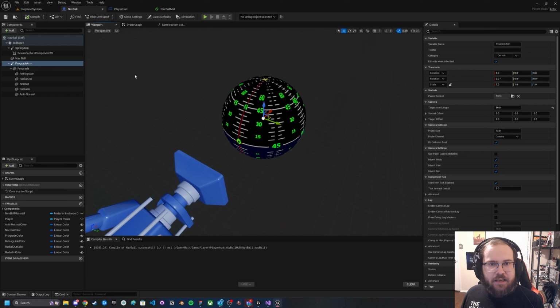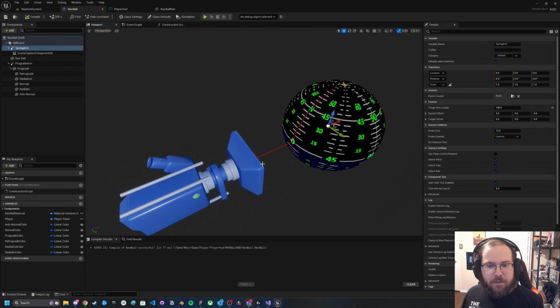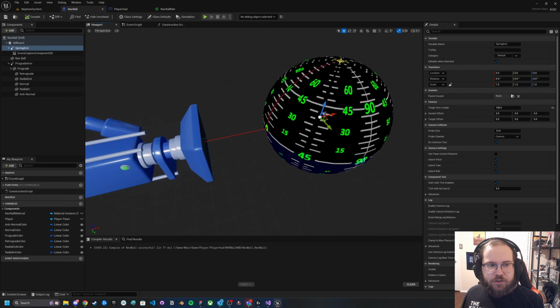And I'll show you how it does that here in a moment. We also have the spring arm. This is what actually is connected to the camera. This spring arm is actually what we rotate.